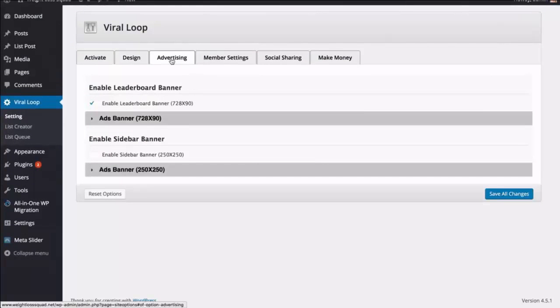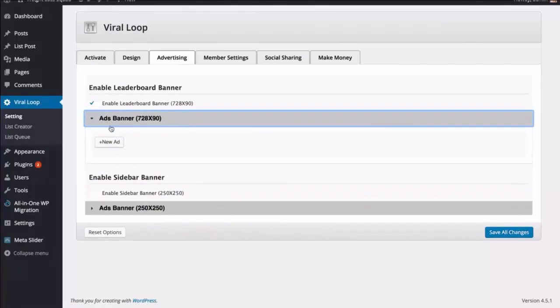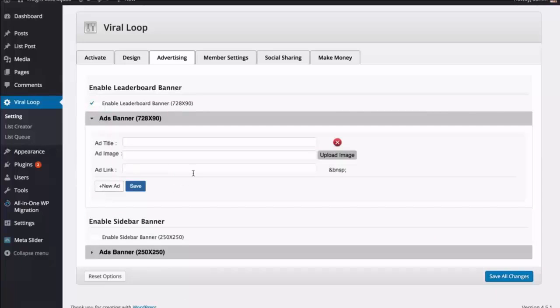If we scroll back up here to the top, we have an advertising section where we can add leaderboard banners to our website or sidebar banners. And it's really simple. All we have to do is click this drop down menu, click on new ad, and add our title, our image, and our link, and click on save. Very simple to use.